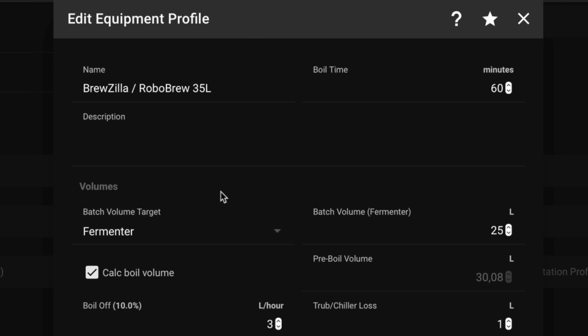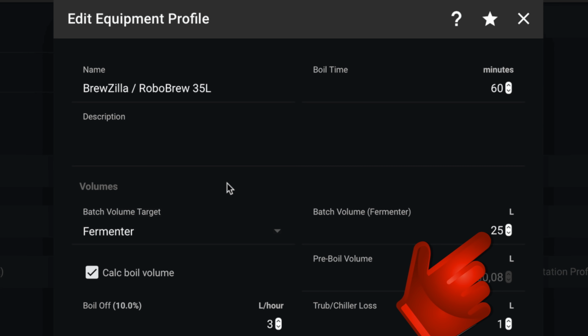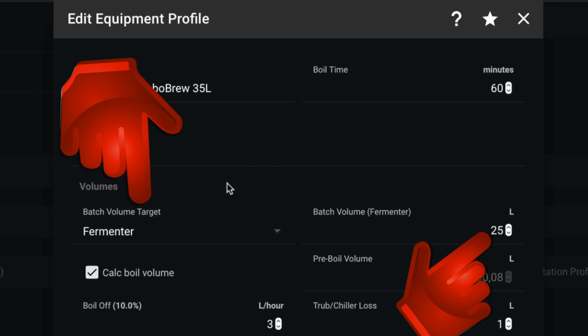Before you click Save on your profile, it is vital to make sure that the boil time in the top right here is where you want it, and also the batch volume is the actual amount you wish to brew. To the left of this section you can also choose if the volume is target to the kettle or the fermenter. Easier for most to go with fermenter, I would think.